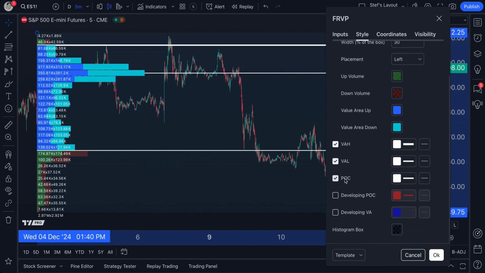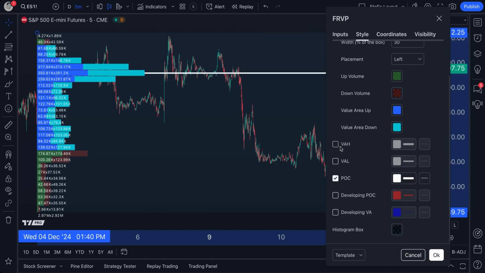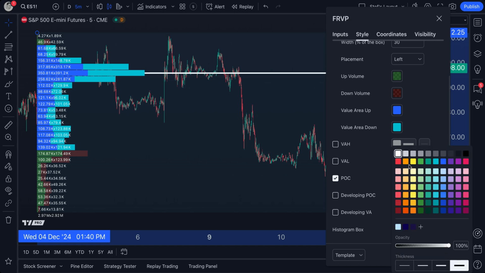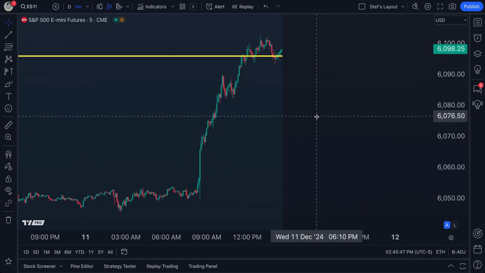Point of control. I've already explained that, but this is essentially the capability for you to look at the area that has the most trading volume at a specific price. Let's make it a really can't miss yellow line going through the chart. You simply can't miss it.